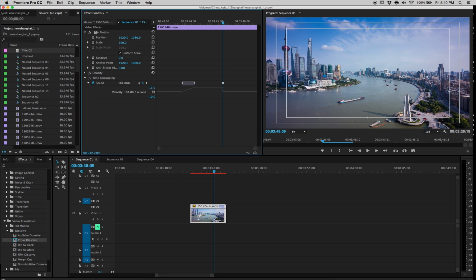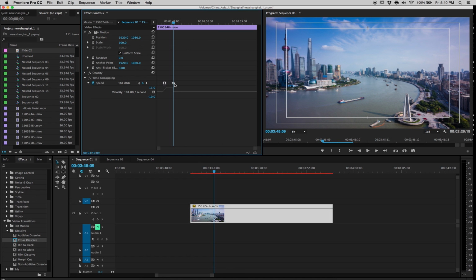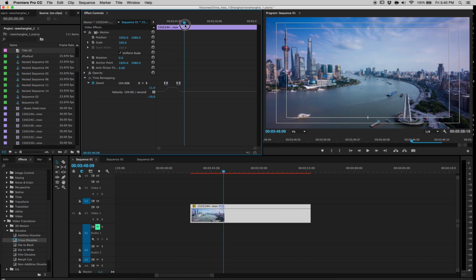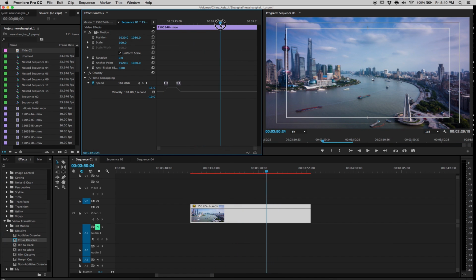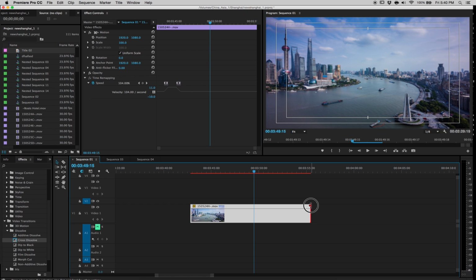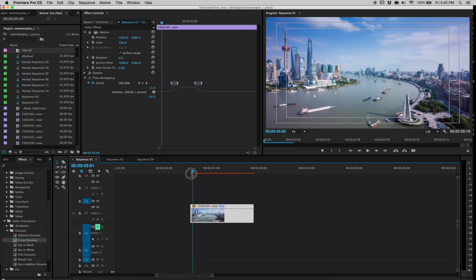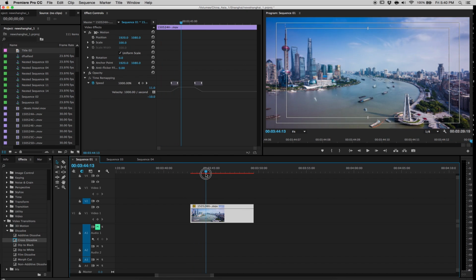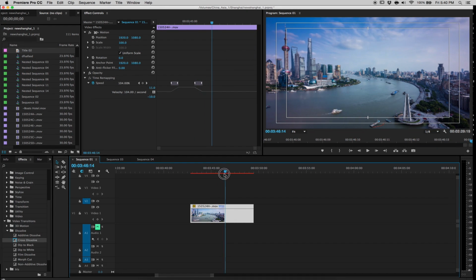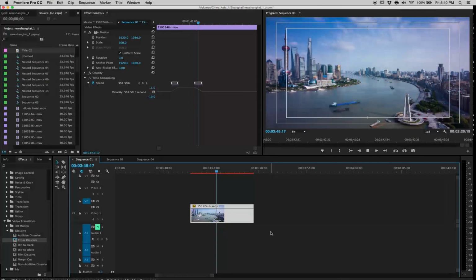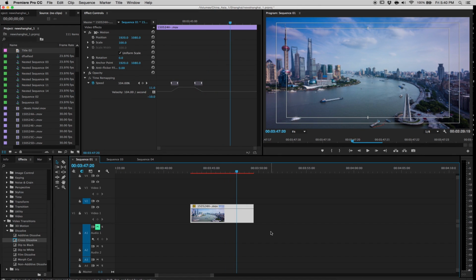So if we take this down, make a ramp right here. Let's see what this does. So right now we're at 100. It goes fast, then it goes slow again. Let's see how that looks. Slow, fast, slow again. So anyways, that is how to time remap.